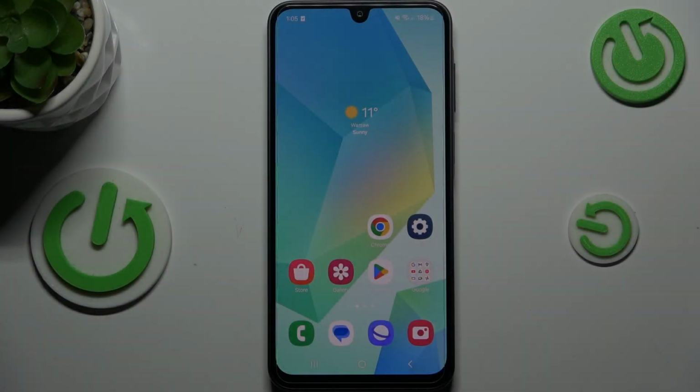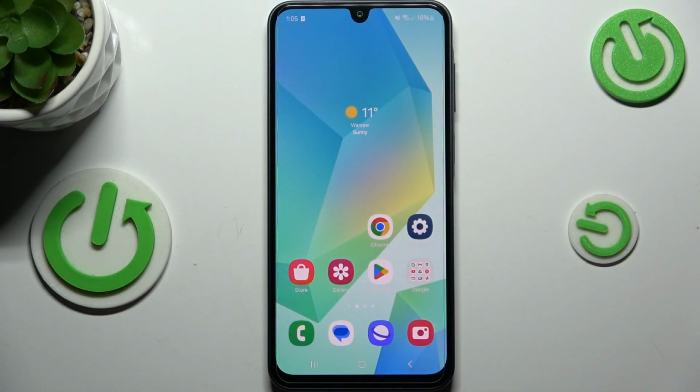Hi everyone, in front of me I've got Samsung Galaxy A16 5G, and let me share with you how to clear credentials on this device.